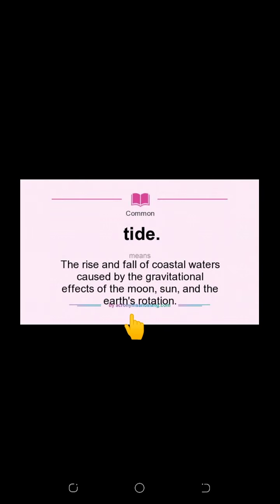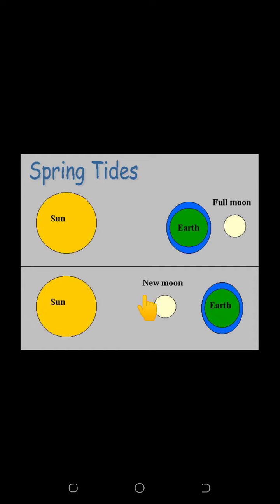Let me tell you. The strong gravitational pull exerted by the sun and the moon on the earth's surface cause the tides. The water of the earth closer to the moon gets pulled under the influence of the moon's gravitational force and causes high tide. During the full moon and new moon days, the sun, the moon and the earth are in the same line and the tides are the highest. These tides are called spring tides.